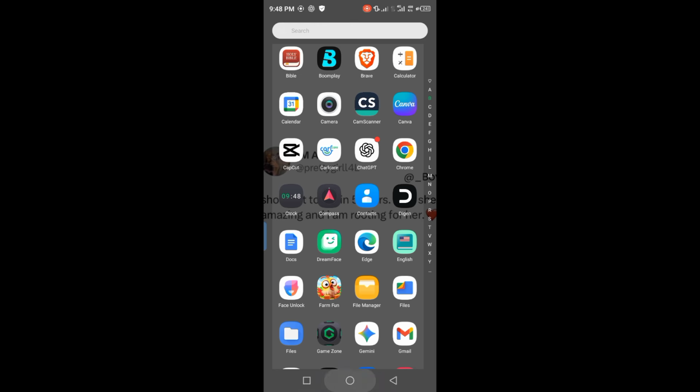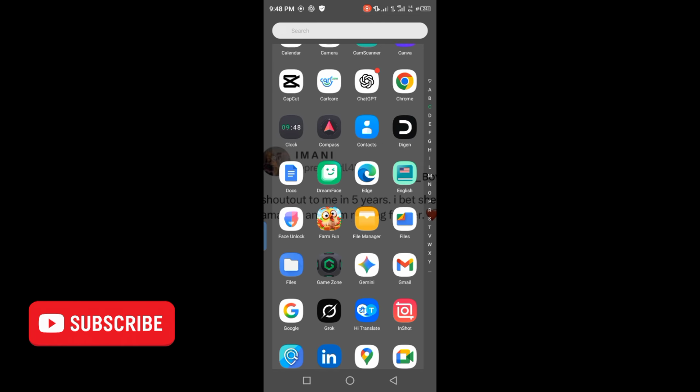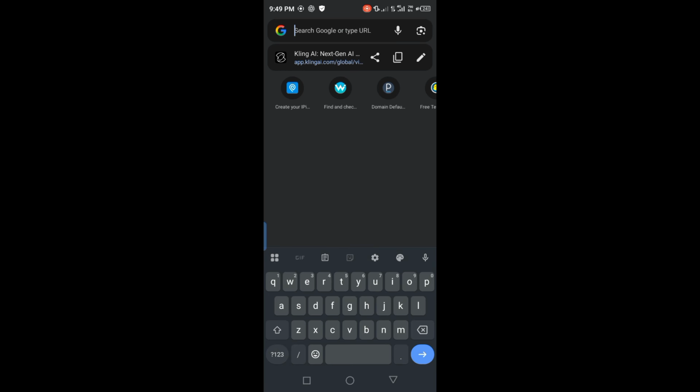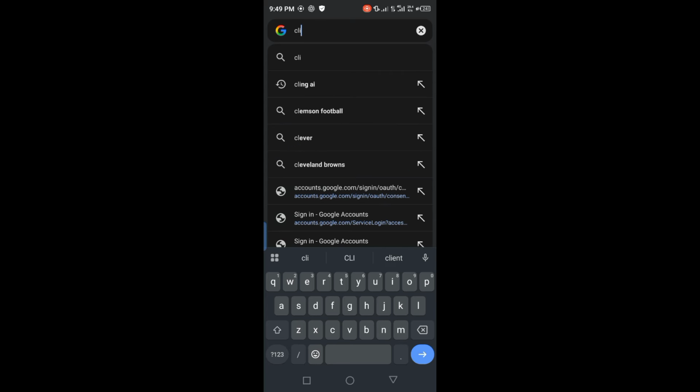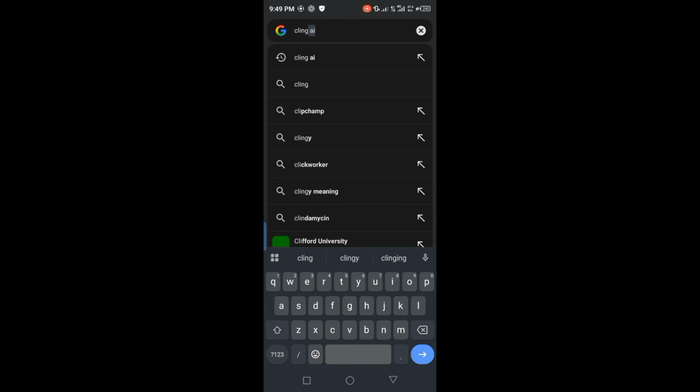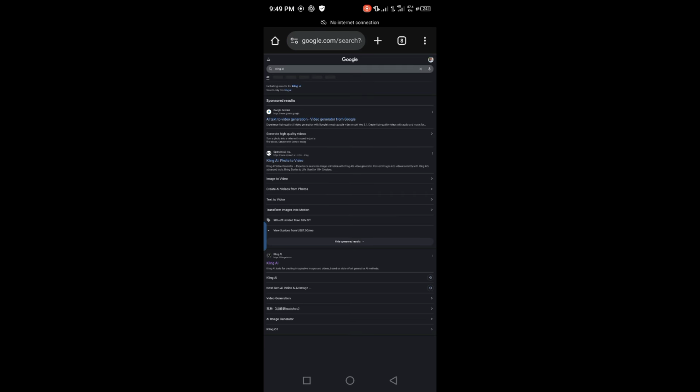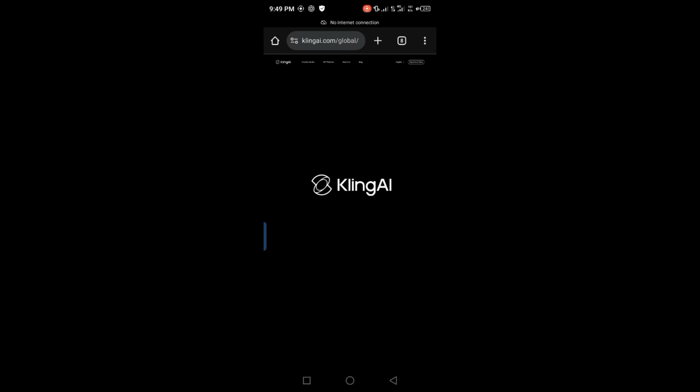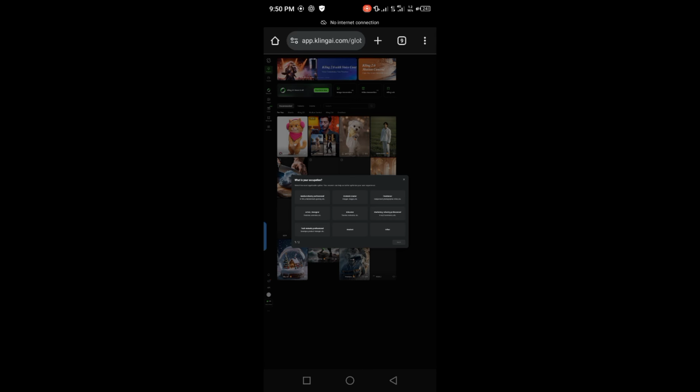So the next step is a very important step. You just have to be very patient. Just go over to your Chrome browser, then type Kling AI. That's the name of the AI tool we'll be using for this particular project. When you tap on it, you see this particular one, the first one, you click on it. Yes, this is what you will see. This place says Experience Now. Tap on it.